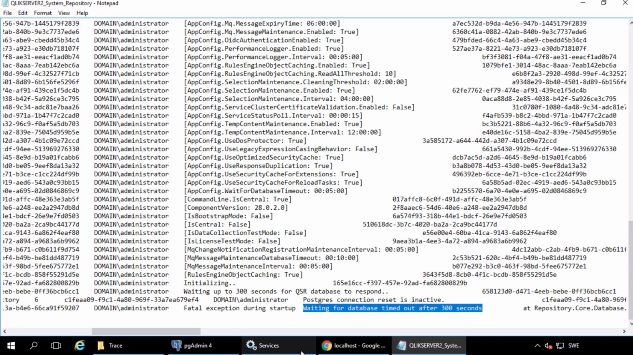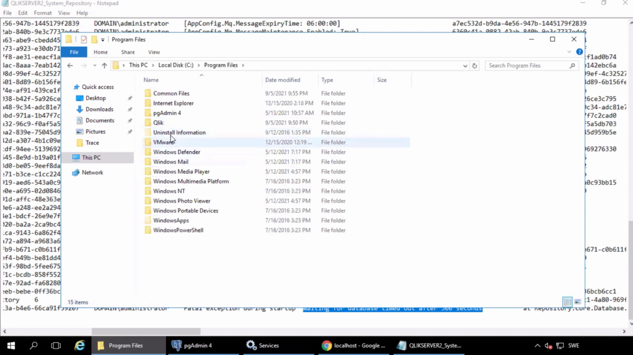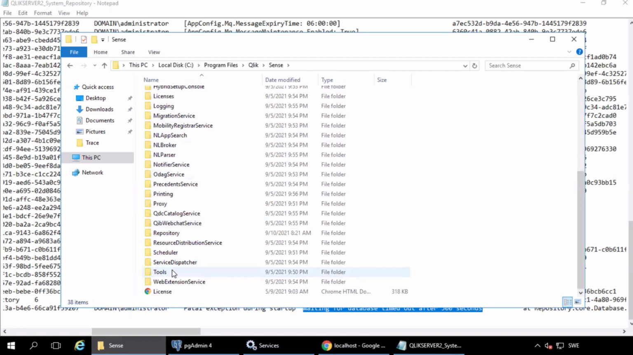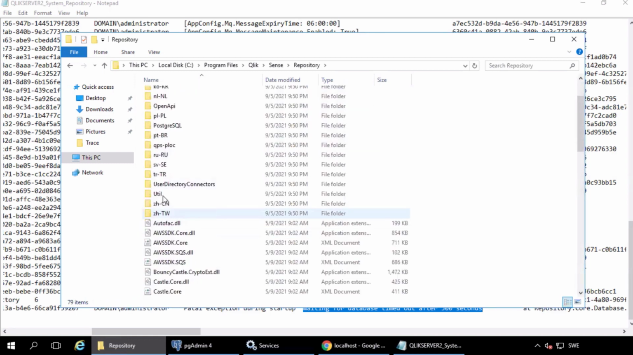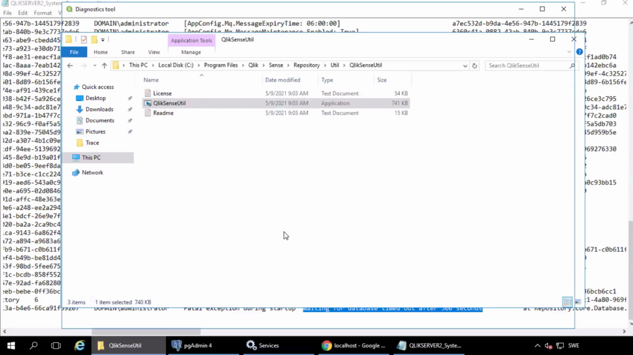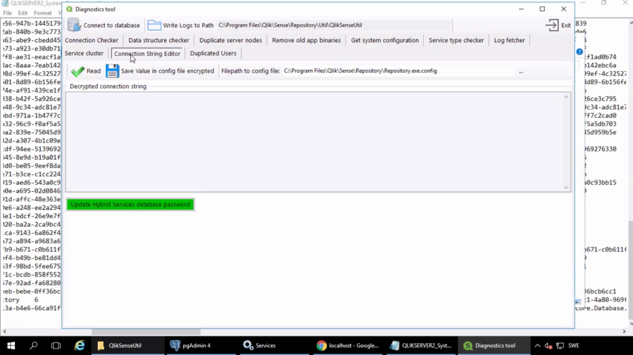In this particular case, I just manually modified the connection string of the QlikSense repository service so that it will fail to connect to my database. I can quickly show that. If you go under C, Program Files, QlikSense, Repository, Util, you've got QlikSense Util. So what is this utility? It provides several pieces of information such as your connection string, your service cluster setup, and more. We usually use it for the service cluster and connection string editor.